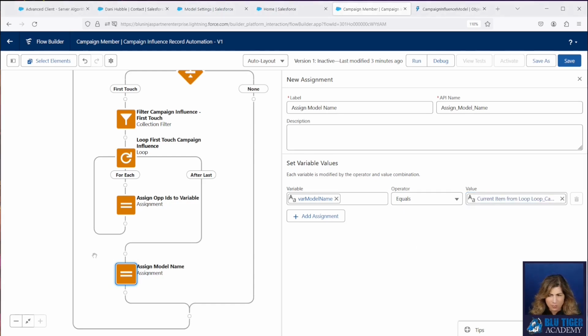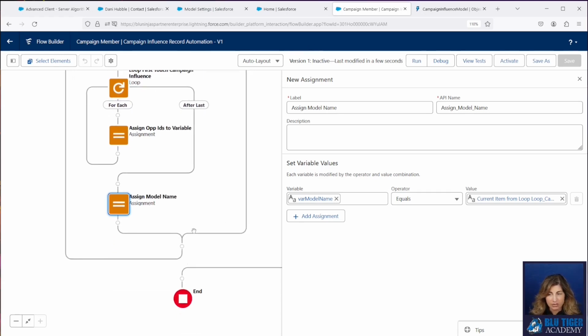Now you may be asking, why are we assigning the model name here? So you'll see why in our subsequent videos, because we're going to use this same flow for more than one model. And then we want to use the loops that we're going to put down here for our other models. So we need to assign the model name a little bit earlier in the process.